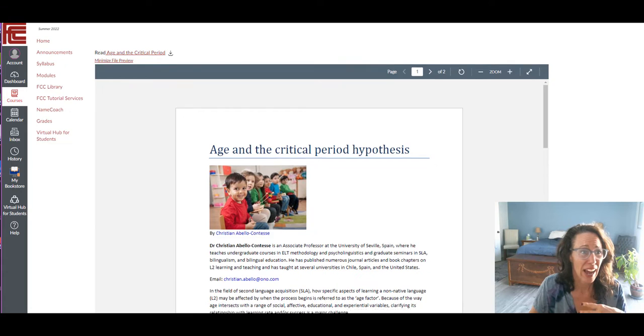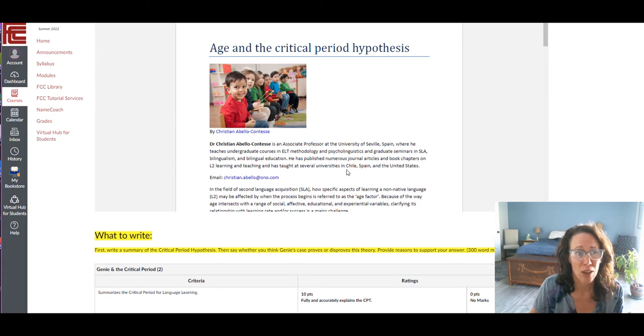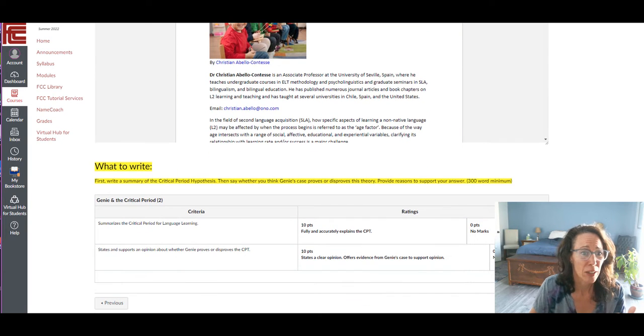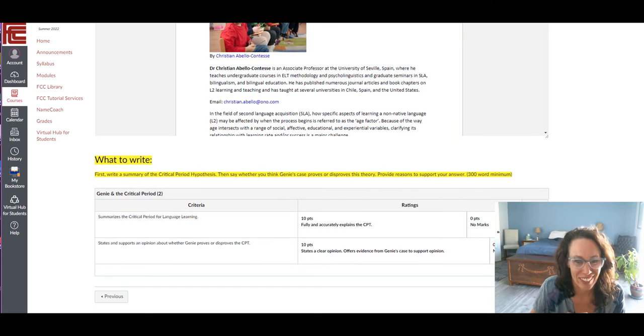And then I have an article here about age and the critical period hypothesis that you're going to want to read. Basically what I'm asking you to do is just really quickly summarize it. And then I want you to say whether you think that her case and the specifics of her case prove it or disprove it, okay? The critical period hypothesis. Some people say that she proves it and some people say that she doesn't prove it. So it's kind of controversial, but I want to see what you think on that.